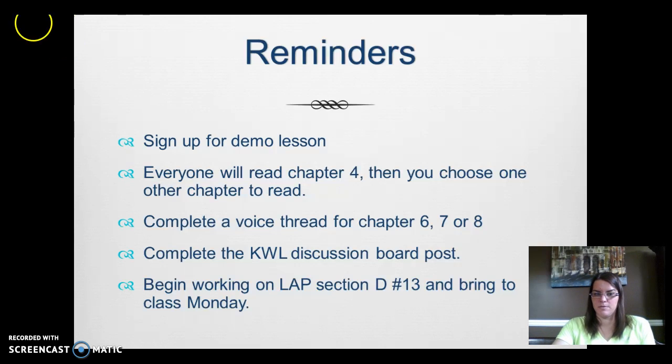Reminders. Make sure you sign up for a demonstration lesson. Those are beginning next week, so make sure that you've got your name signed up for one of those. If you want to do it with a partner, reach out to a partner and get with them on that. Reminder that everybody's going to read chapter 4, and then you can choose one more to read. You do want to complete a voice thread for chapters 6, 7, or 8.